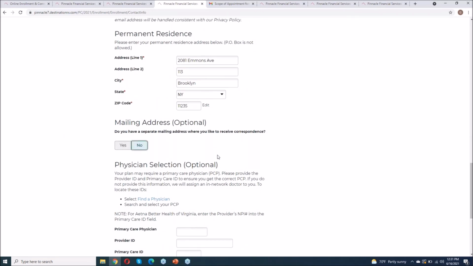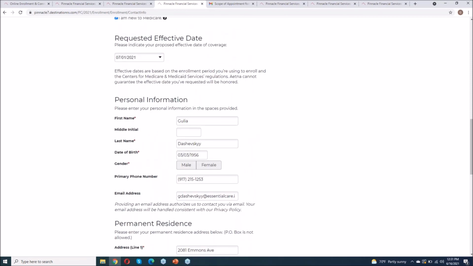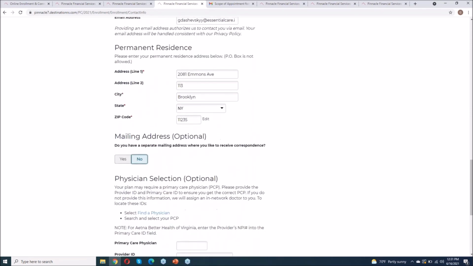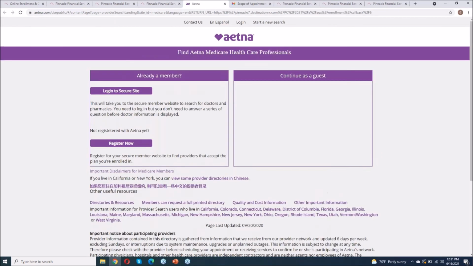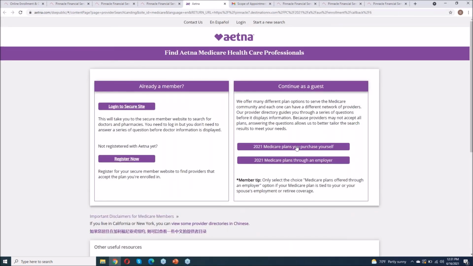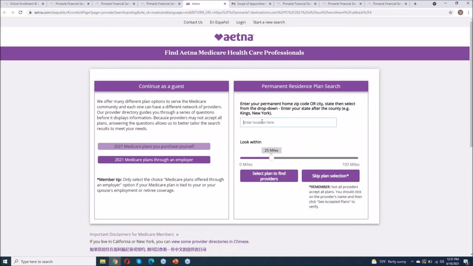Do you have a separate mailing address? No. So it asks the personal information of the client, the residential address of the client, and the primary care physician's name. So we have Kerry Bowler. When we look for the provider ID, you can always look it up by clicking on Find a Physician, which will go again to the carrier's website.